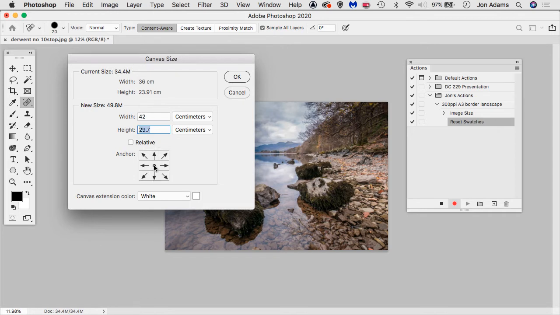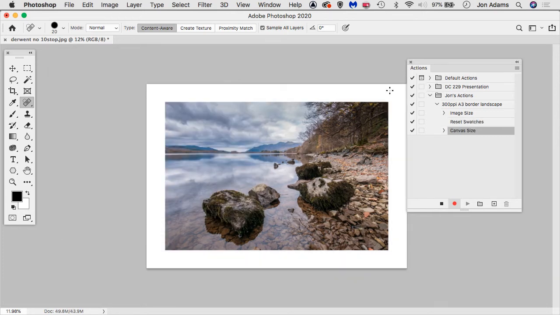So that's all correct. The anchor box is just going to go in the middle here, so we make sure our anchor's in the middle, and that means the image will be put within the canvas in the center of it. We don't want it at the top edge or the bottom edge, we want it in the middle. So for canvas extension color, we've got white there. If you were on foreground or background, it would pick up the background color, but we'll just select white, so that's okay. And then we're just going to click OK. And that builds our canvas around the image in the way we want it.